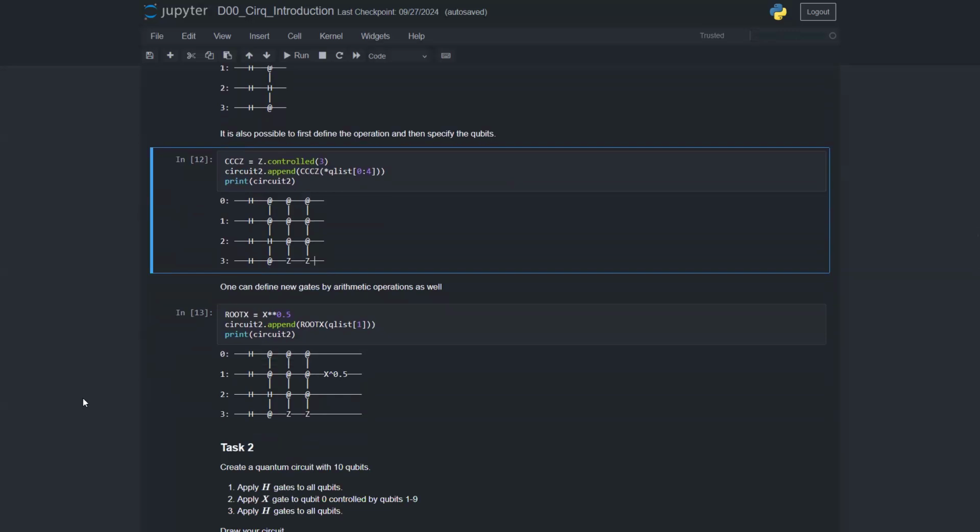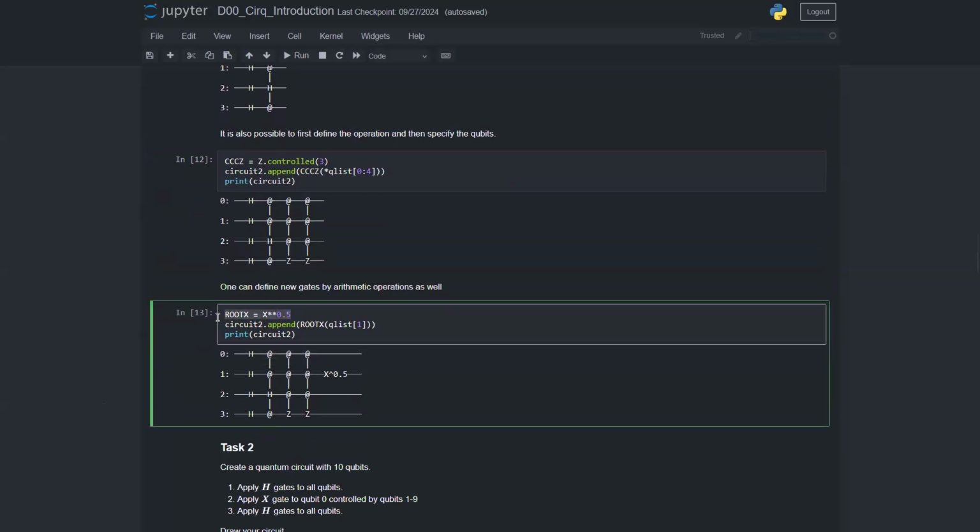We can also define arithmetic operations. I don't think they will be useful in this workshop, but sometimes they can be. So if we want to do the square root of X, defining it in a similar way as we did in Qiskit, and appending our circuit with the gate that we just created, using it on qubit number 1. Next, we're printing the circuit.